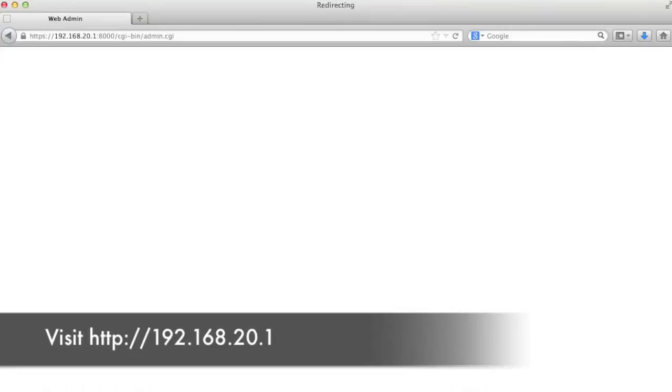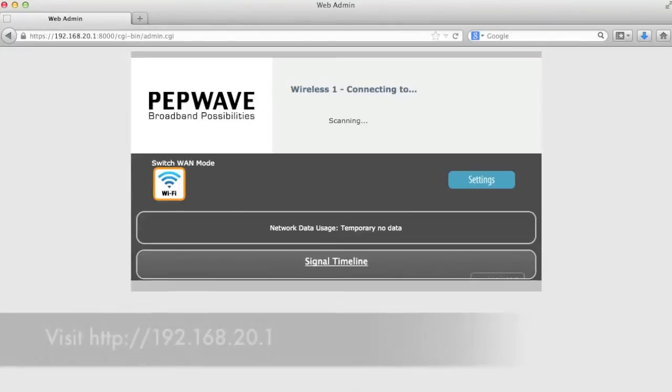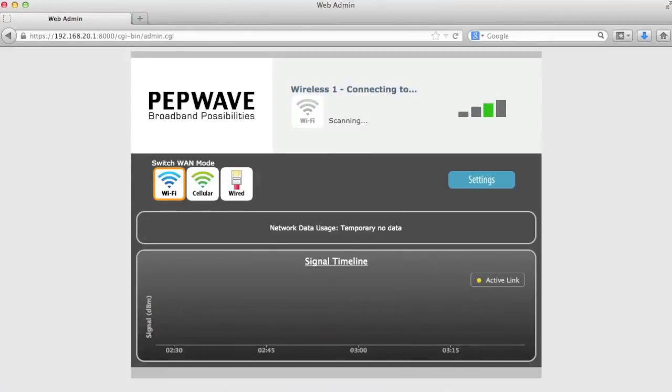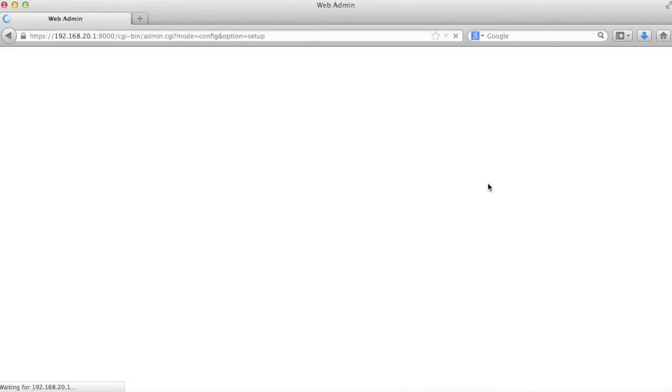Open up a web browser and visit 192.168.20.1. This is the default user interface for the Surf on the Go. This is its default setting, and you can see there's three buttons to switch its internet mode. Currently it's in Wi-Fi because we're going to repeat a signal, but you can use cellular or wired depending on your use. Clicking on the settings button will let you configure the Surf on the Go.